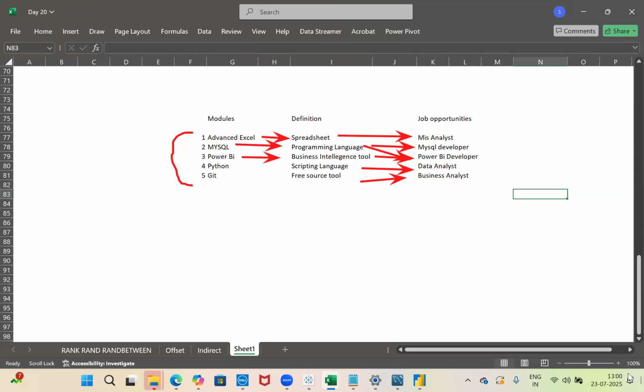Because most of them will go with experience. It's not like everyone is going as a fresher. Even if we go as a fresher, I'm being very clear with you, it's very difficult to get a job, right? Sometimes it takes a bit of luck.